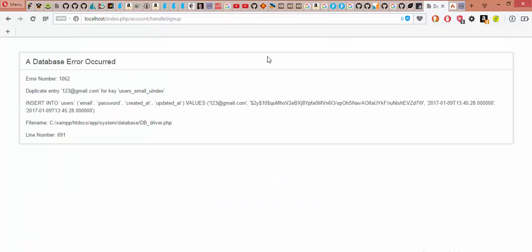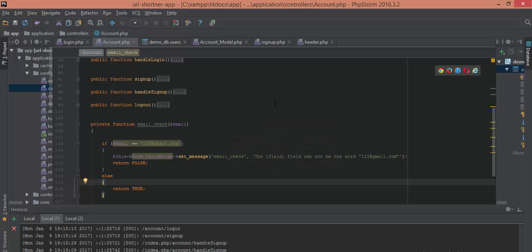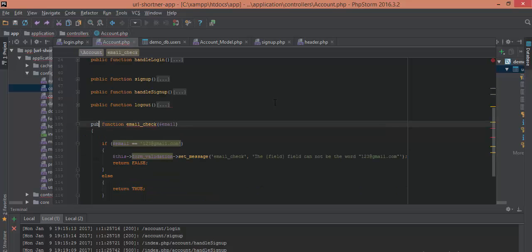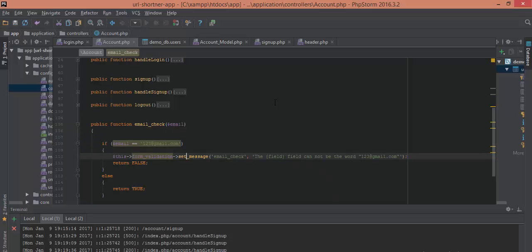Okay, move over to this. It is saying an uncaught exception occurred. Call to private method account email check from CI form validation. That means it is a private method, so we need to make it public. I don't know why it is saying that, but we just need to follow the framework's rules. So it is working. The email field cannot be word, the message I have supplied. So we don't do these things.